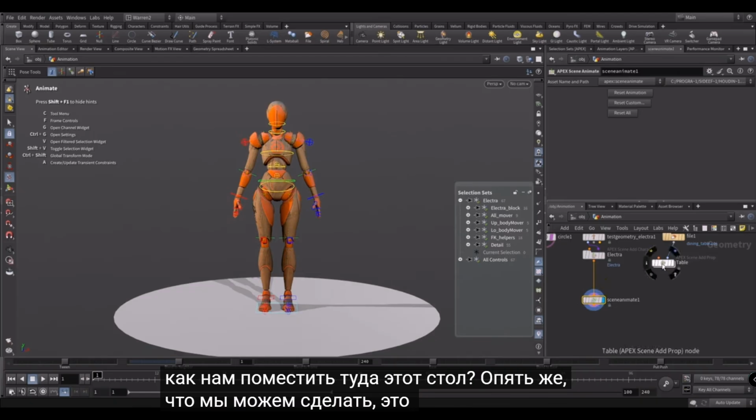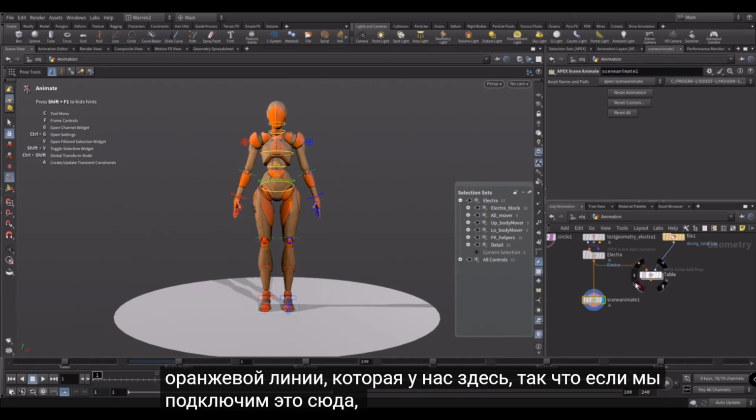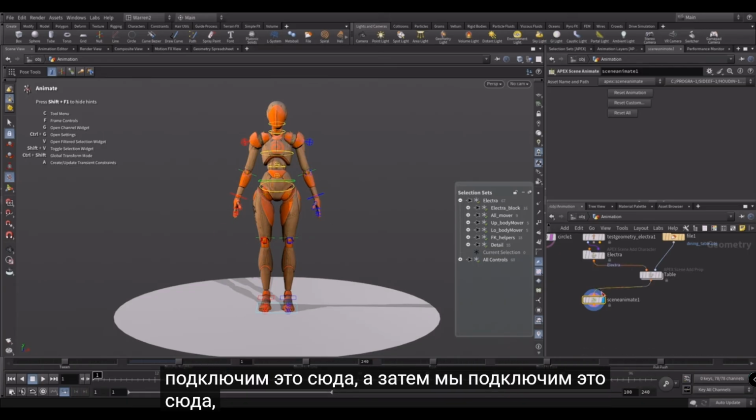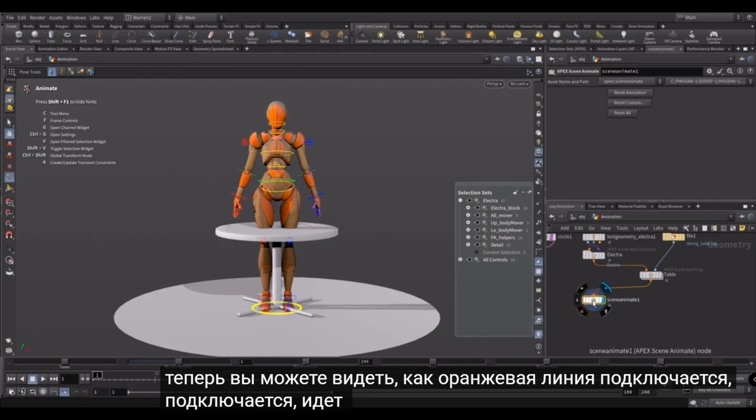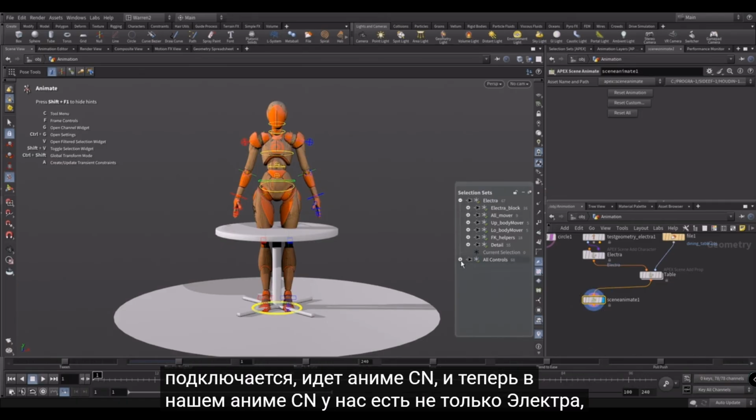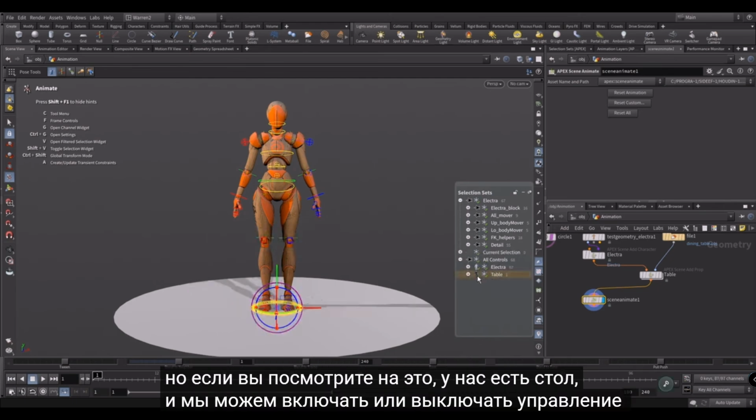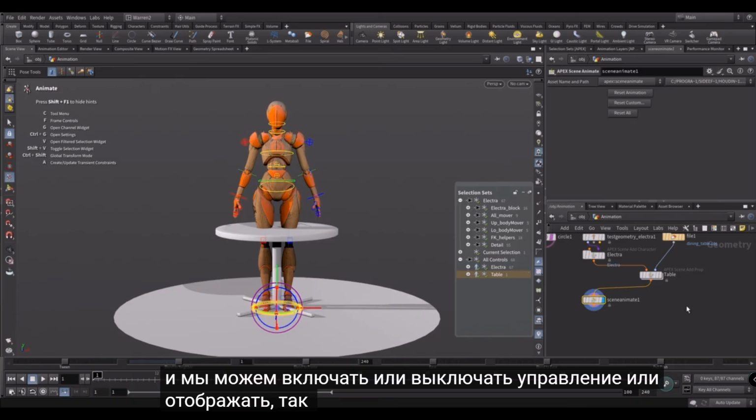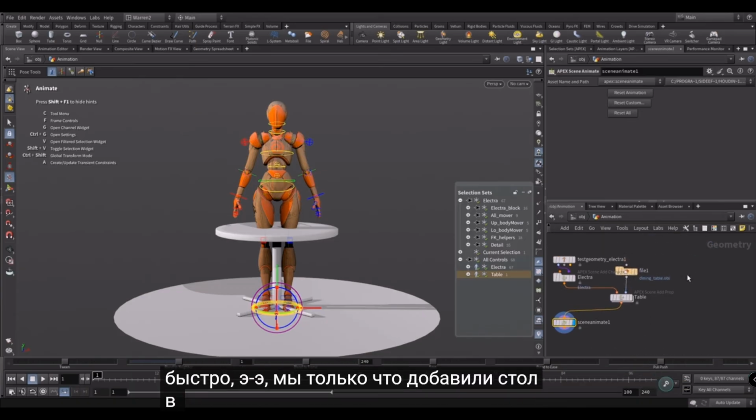Well, again, what we can do is just follow this orange line that we have here. So if we plug this in here, and then we plug this in here, now you can see the orange line plugging in, goes to scene animate. And now in our scene animate, we have not only Electra, but if you look at this, we have a table. And we can turn the control on or off, or display on or off as well. So really quickly, we've now just added a table into the scene.